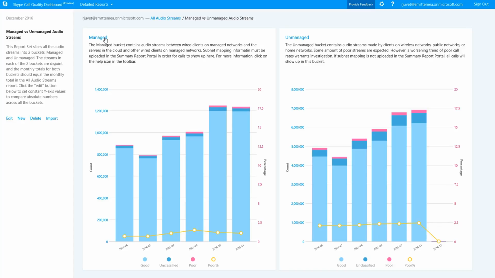If we see that the spike is from a managed device, we can drill down into that subreport and dive further into the problem. Let's go back to our first report that we created. You can navigate to it by clicking on the All Audio Streams on the top of the page.